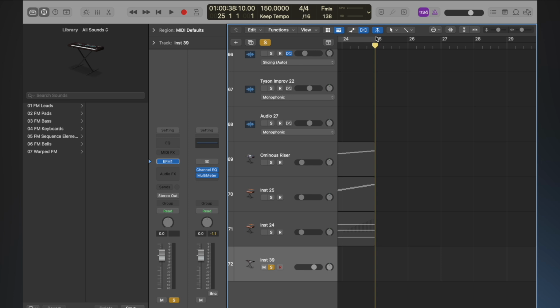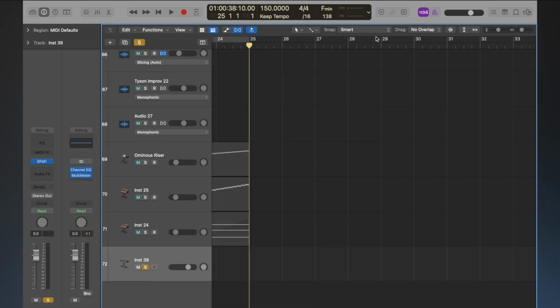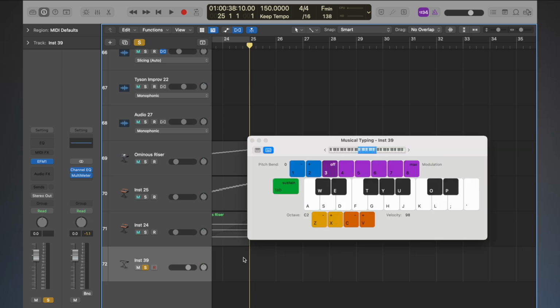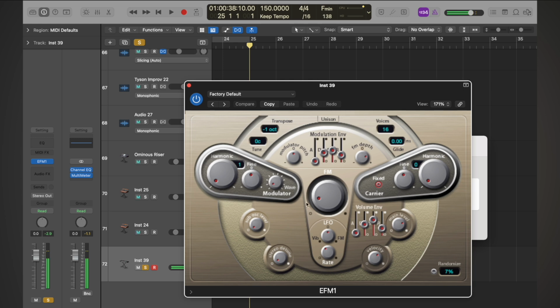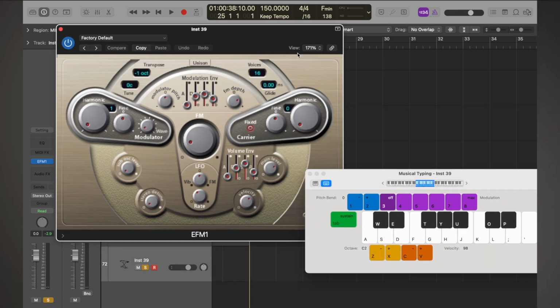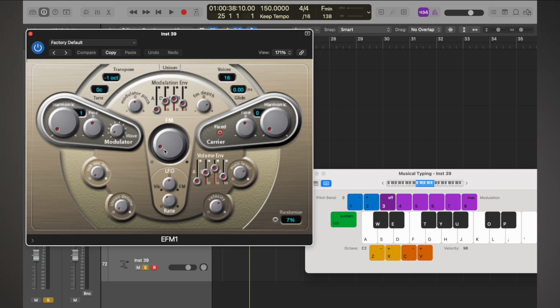So I like to bounce my things as audio files and then manipulate those once I get a sound, and you'll see what I mean in a moment. I'm going to close the library by hitting Y. I'm going to make a new, actually before I do that, I'm just going to hit Command K. You might be like, oh, this doesn't really sound like much of a dubstep synth, but that's because we haven't done anything to it.